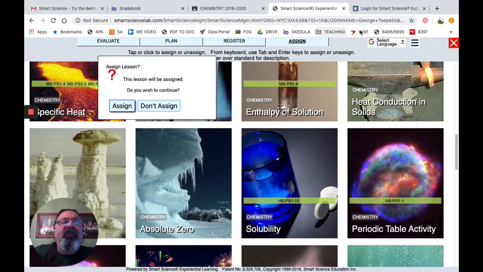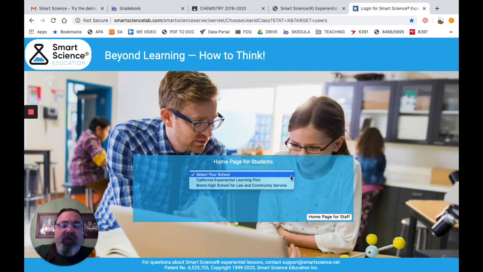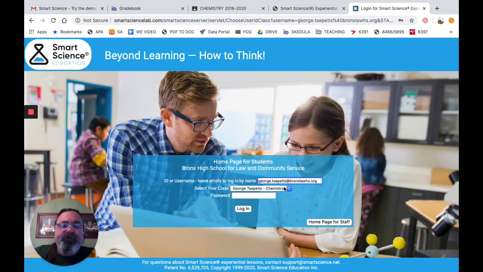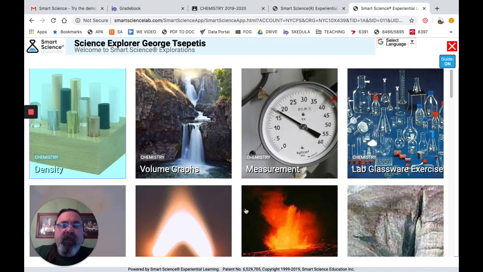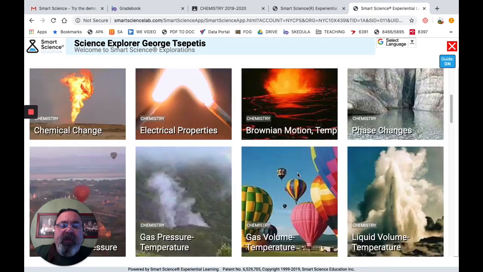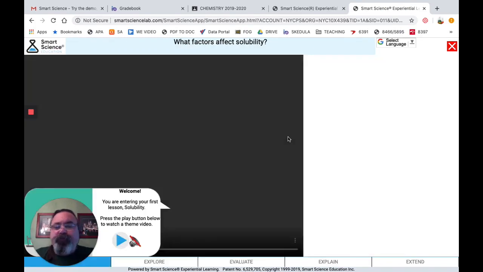Now, what do the students see on their end? Well, let's take a look. They would click on their name, choose their school and their password, and they would get their lab. They would go down to the solubility lab, and the lab begins.